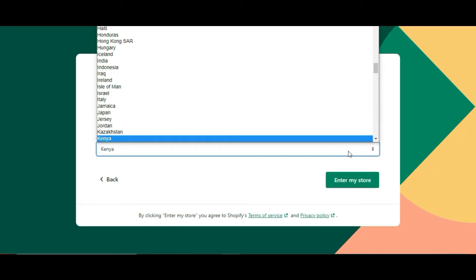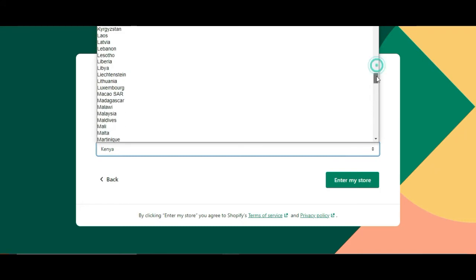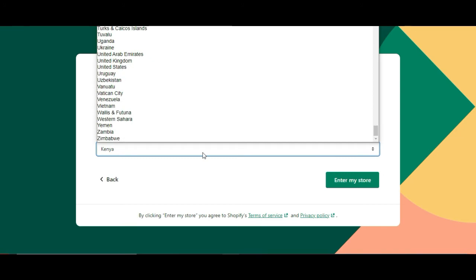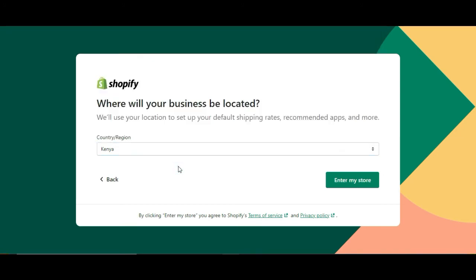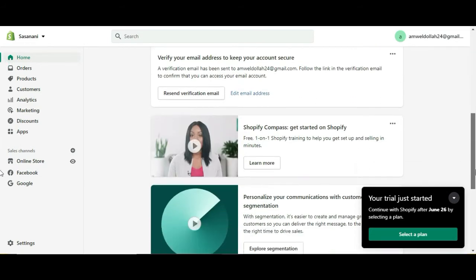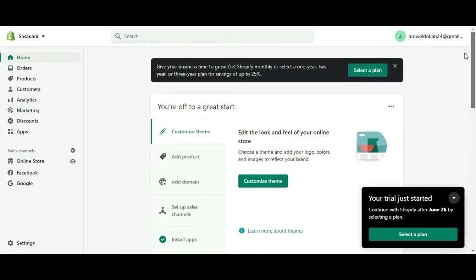So for now, we just say our store is in Kenya, or you can just say your store is in the United States. It all depends on your country, okay? It doesn't matter. By default it has detected I'm in Kenya, so I just say enter my store. So this is our store. Sasa Nani is already set up, and this is the first interface you are going to see on Shopify. So this is your back end office, which of course I want to explain everything for you to understand.